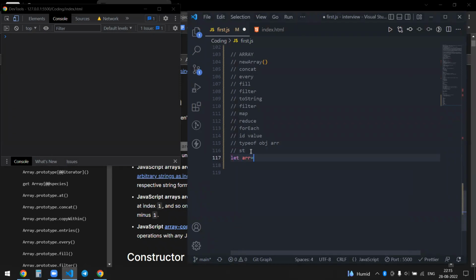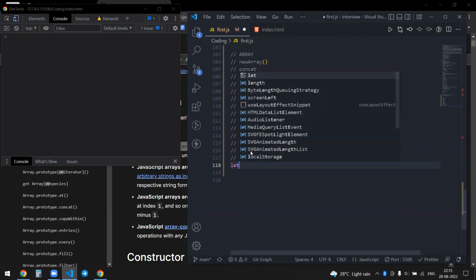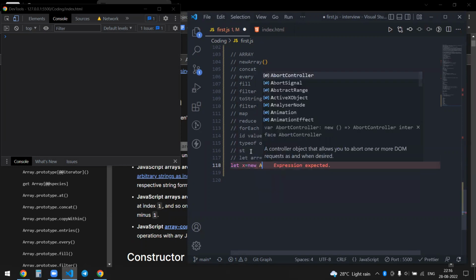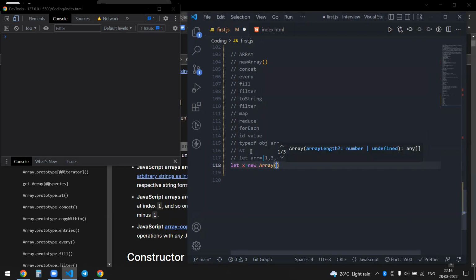So, how to define an array? We usually define an array, for example, let arr equal to 1, 2, 3 or something. There is another way to define an array: you can do a new Array. For example, let x equal to new Array, and then you have to define a size, maybe 4, and then you have to fill something.